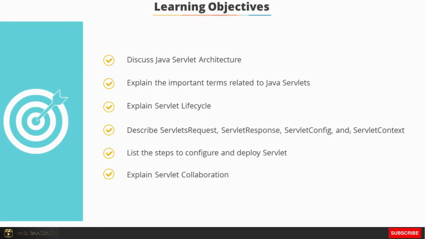We will discuss Java Servlet architecture. We'll explain the important terms related to Java Servlets. We'll explain the service lifecycle. We'll describe Servlet request, response, config, and context, and we'll list the steps to configure and deploy a servlet.